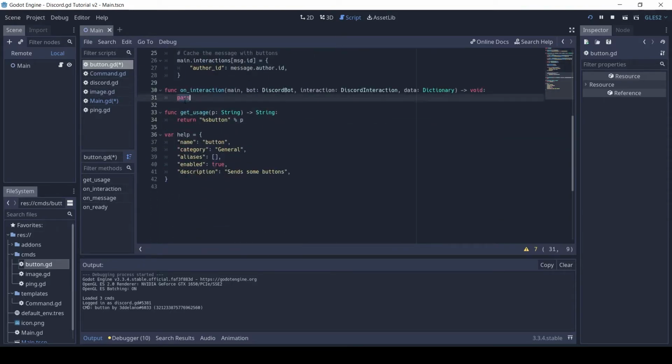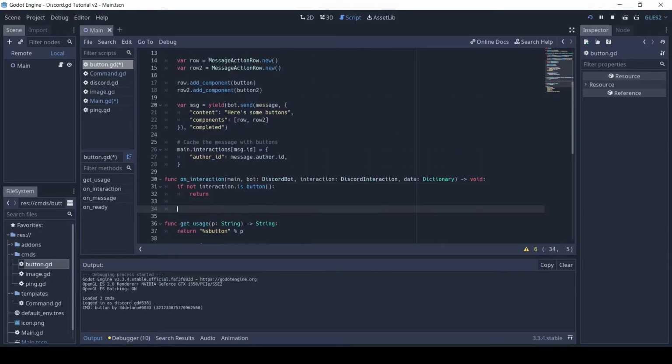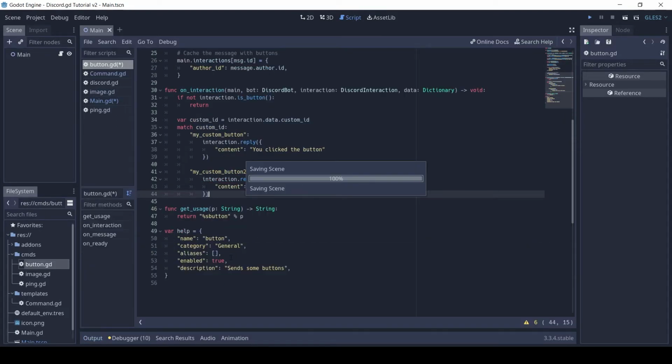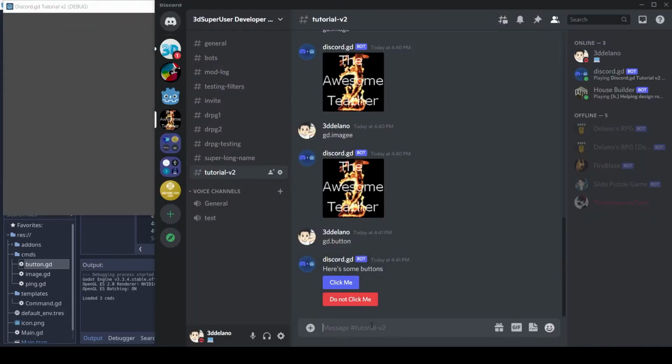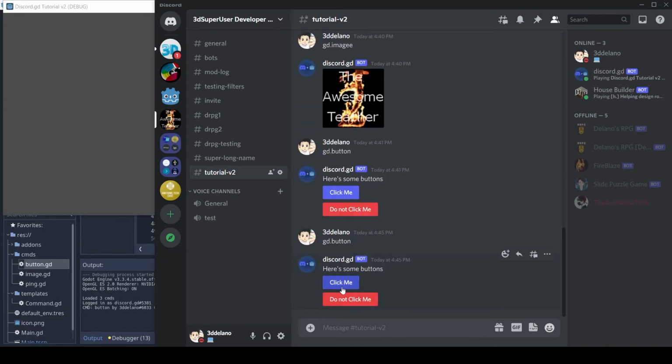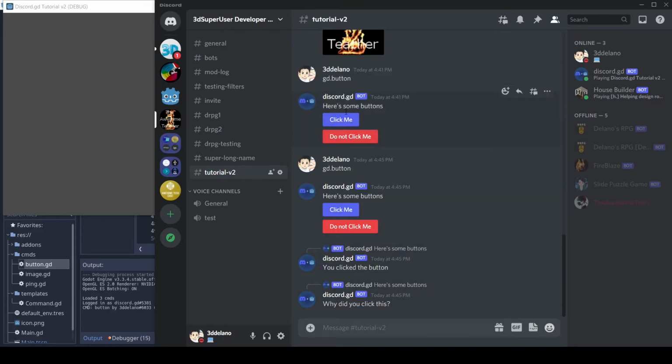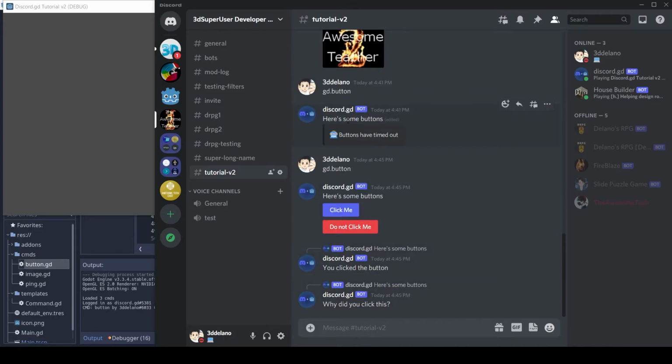Finally, in the onInteraction method, you can respond to the button interaction however you want. Here I use a simple match statement to check the custom ID of the button that was pressed and reply with a relevant message. Nice, the interactions work. And the timed out buttons work too.